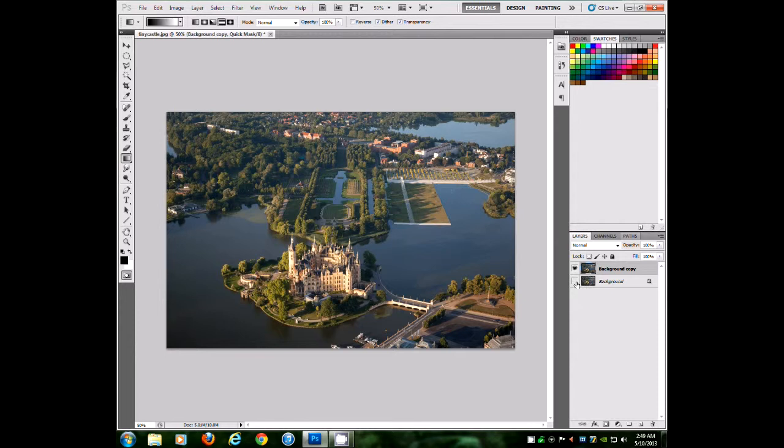Anyway, what we're going to do is create a Tiny Town effect, or a tilt shift effect, which is where you blur the foreground and the background to make it look like you're looking down on a tiny little toy village. Or a macro effect. It's actually really easy.